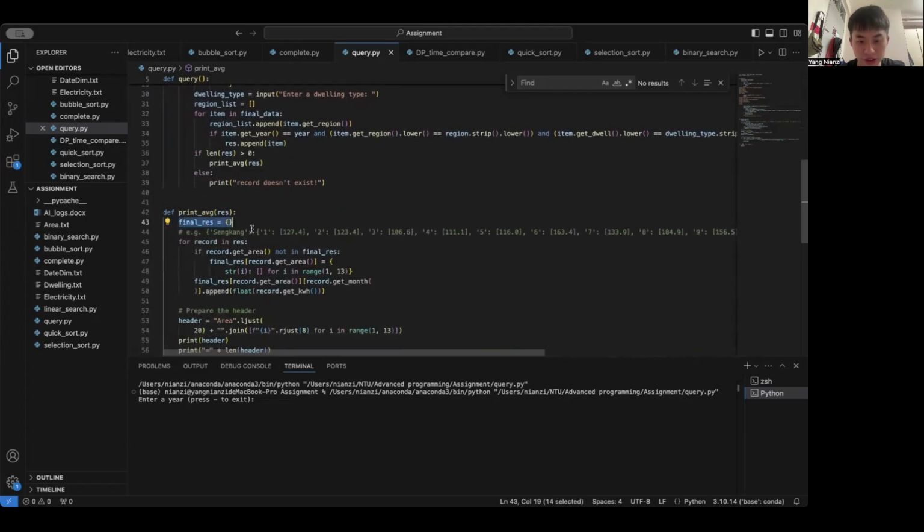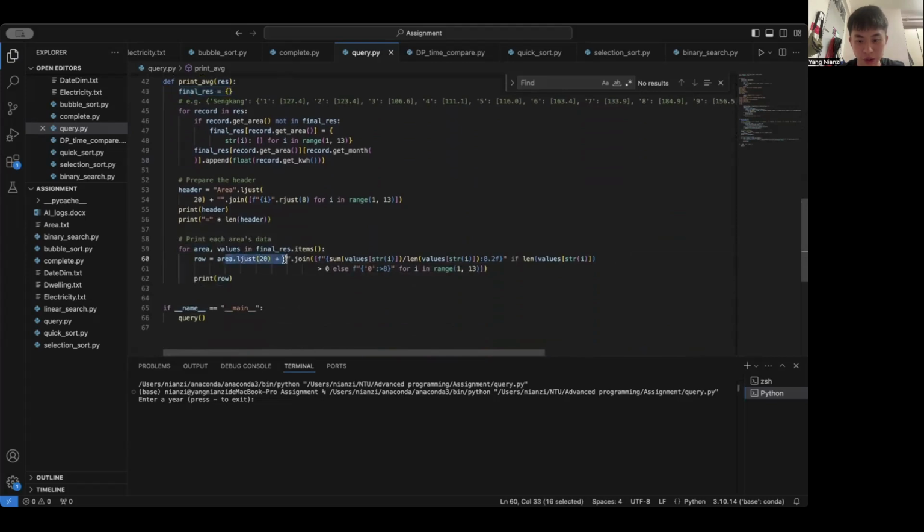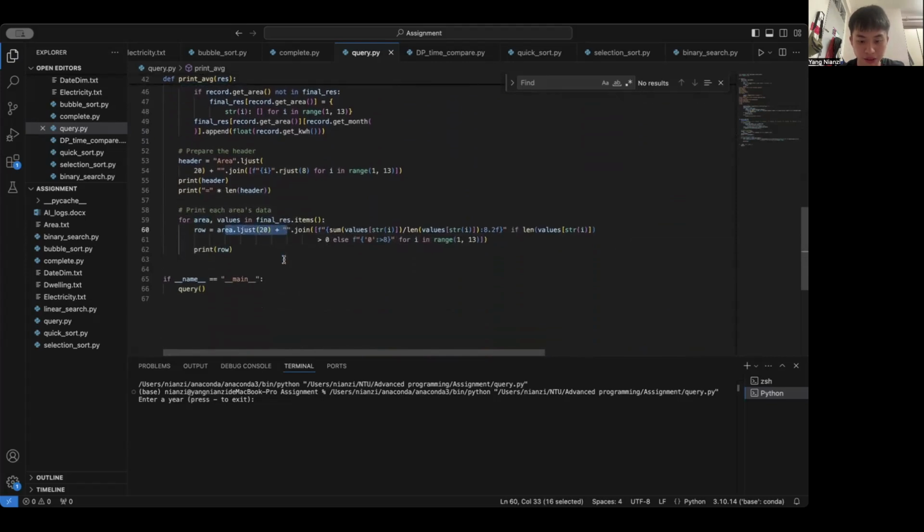The keys are the area names and the values are a new dictionary with the keys of months and the values are a list of KWH in order to compute the average monthly use. So it is a two-layer dictionary. So this is an example of the final dictionary data. Then we print this by rows, using the join method to concatenate the strings.